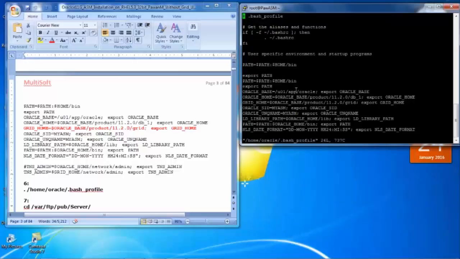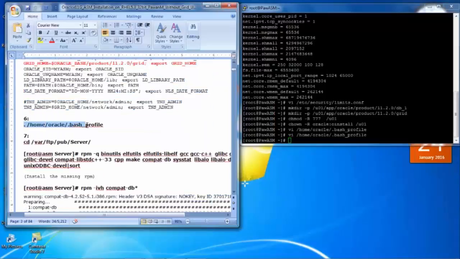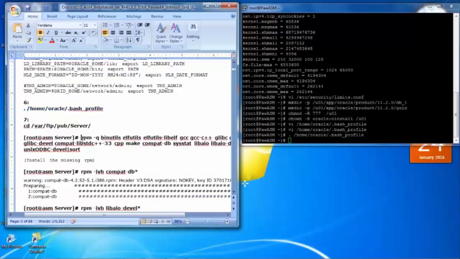Here you can see I have taken the name of my database as myasm. Here I will change it as POWASM, or leave it as it is, right? Now you have to execute this bash profile so the parameters load. Thereafter you have to check, there are some RPMs required to run your Oracle and the grid. So I am checking my RPMs for Oracle installation first of all, right?